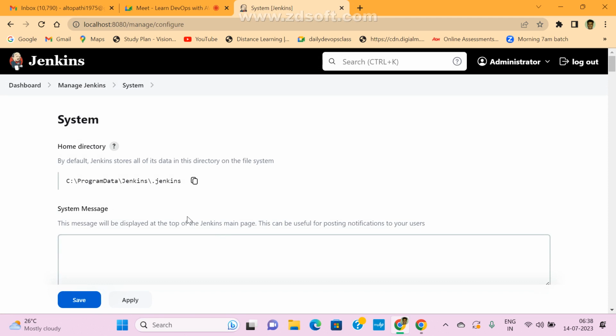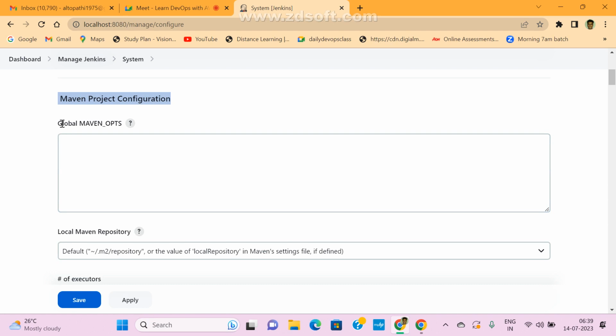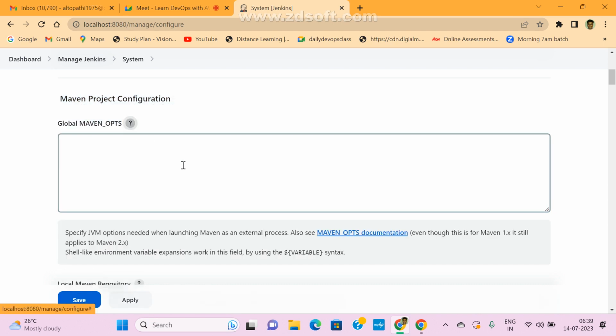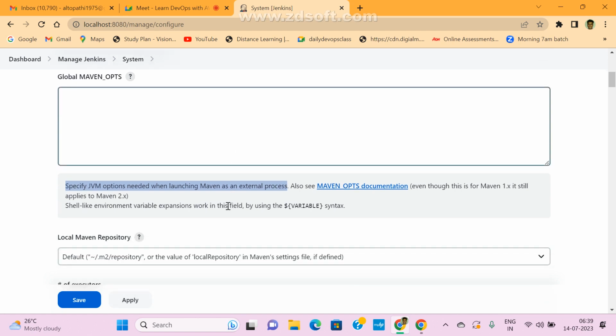Now these are the Maven project configurations. Here you can see the global Maven options, which are mostly used for JVM related settings. If memory is not sufficient for running a specific project, in that case mostly we update it here. This is not for every project; it depends on the project or job. Some jobs occupy more JVM, and in that case we mostly go for this option.